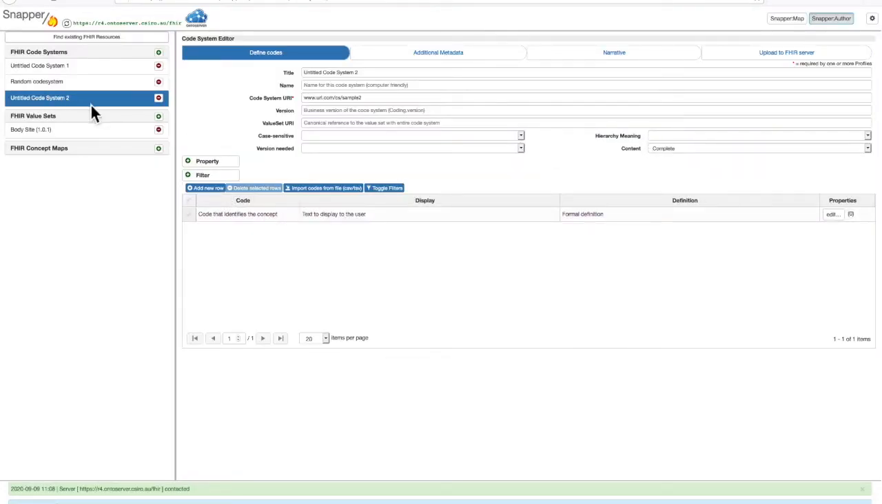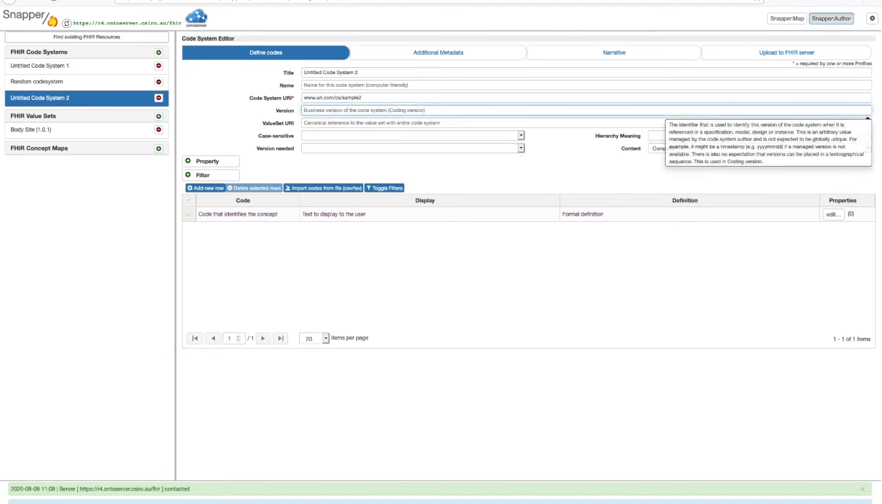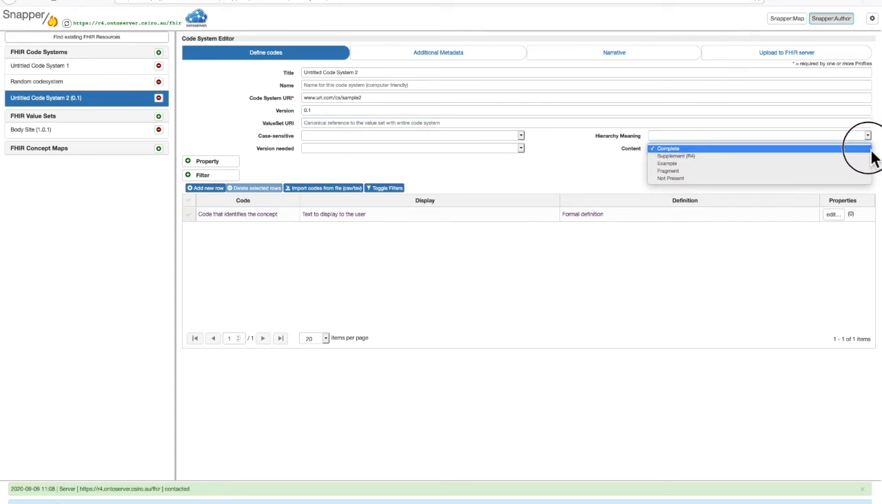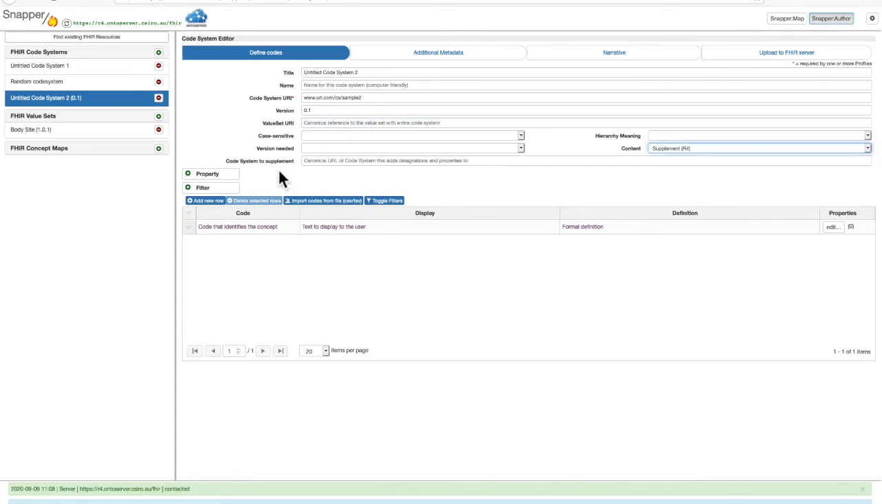You will now see your code system is in the resources on the left. If you want to change any of the metadata that you have just entered, you can do so here. Here you can also add some other information like the version and the value set URI. If you are creating a code system supplement, you can select that in the content field drop down here. Selecting the supplement will give you another field to enter the code system URL that you are supplementing.